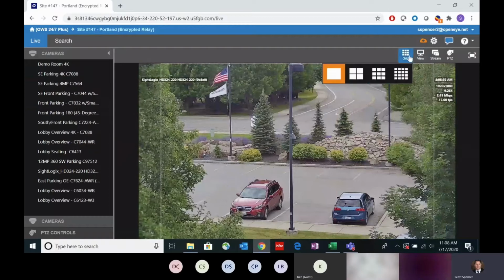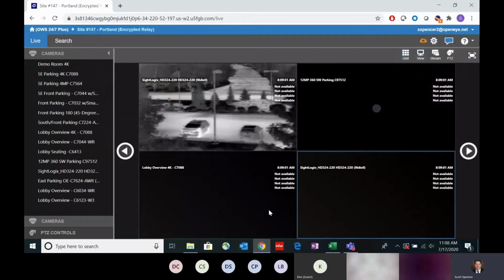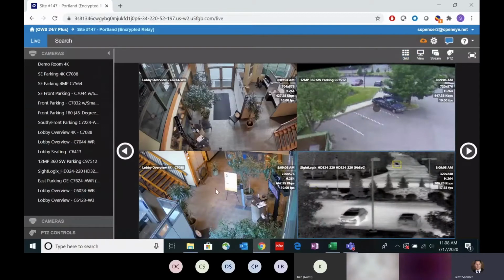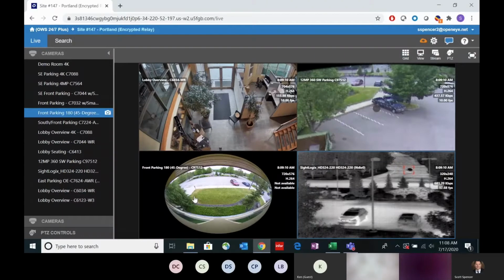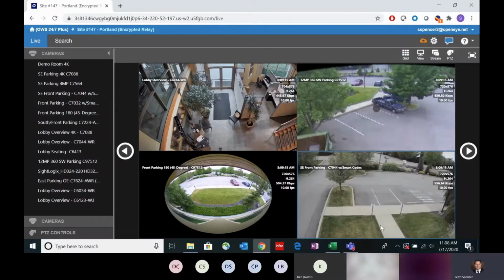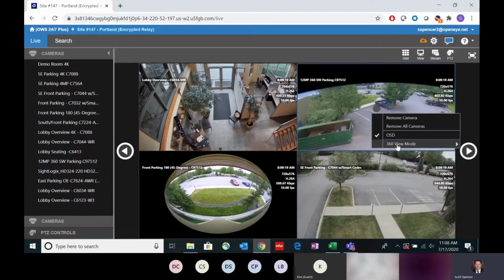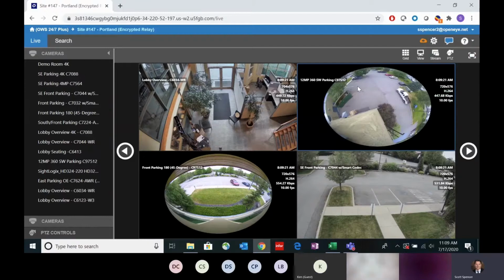From here, I can go to multiple views. So if I want to look at multiple cameras, I can grab cameras. I can slide them over here if I want to, and grab whatever cameras I want and pull them in. And you can do all types of neat things here as well. Let me just dewarp this one here real quick. So we have all different types of cameras. We're not sure exactly which types of cameras we're going to be installing yet, but this is just some ideas here.